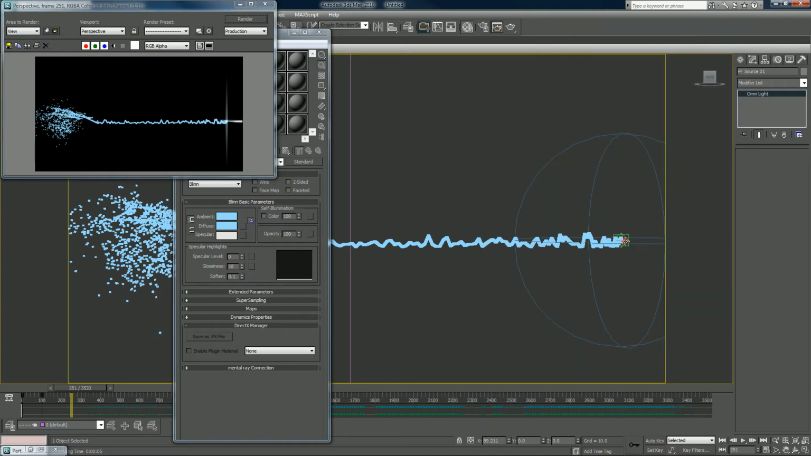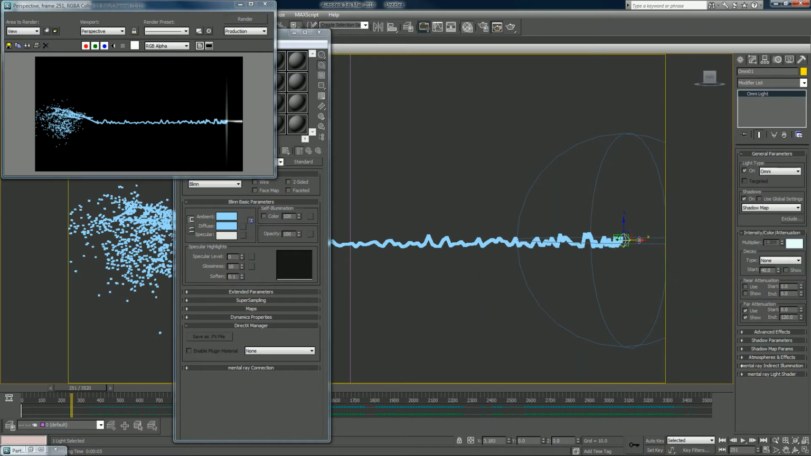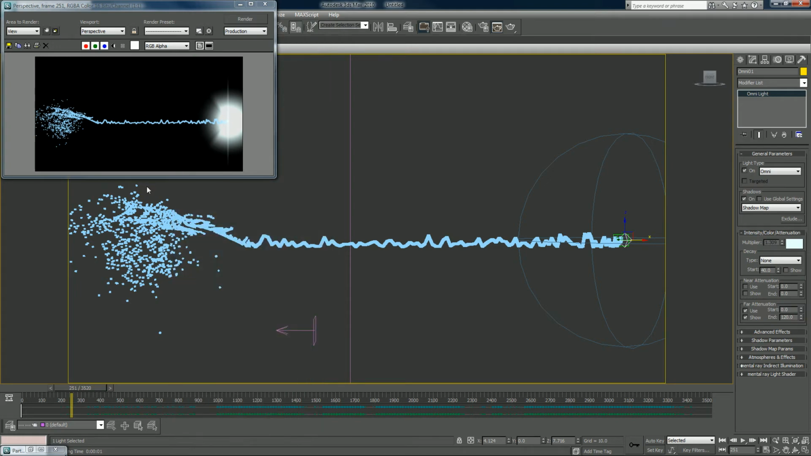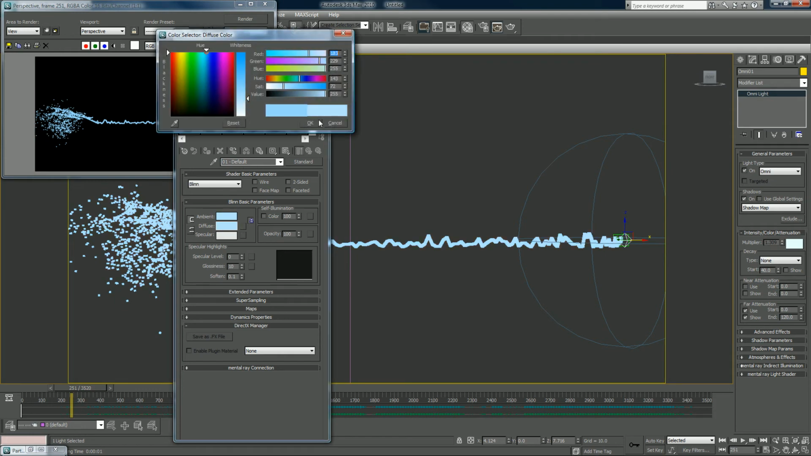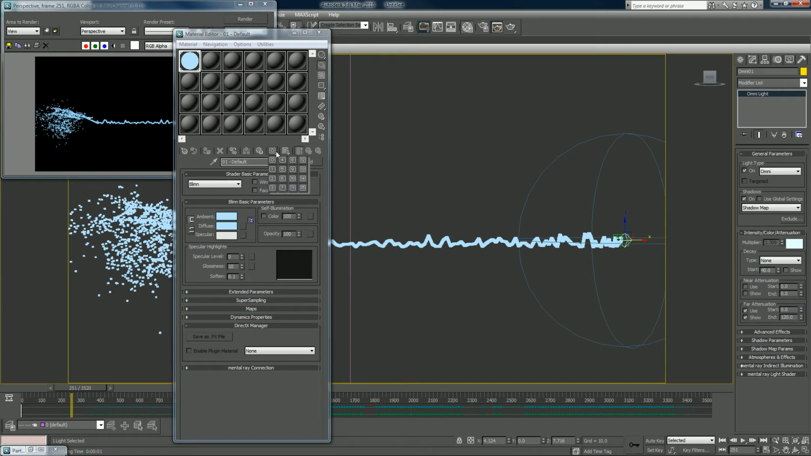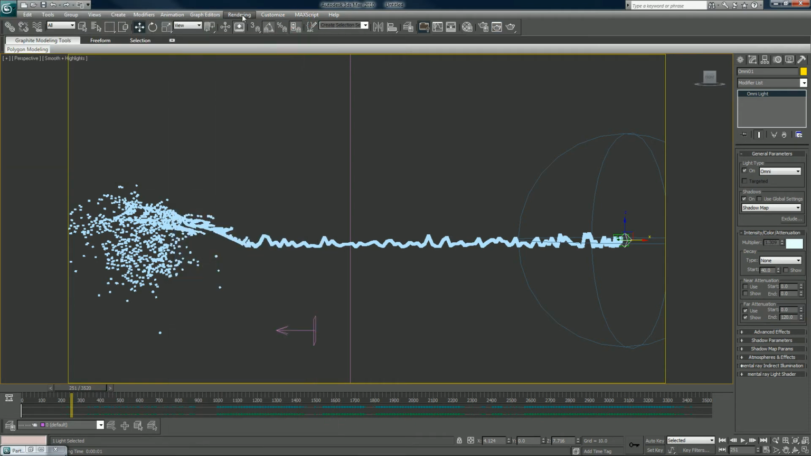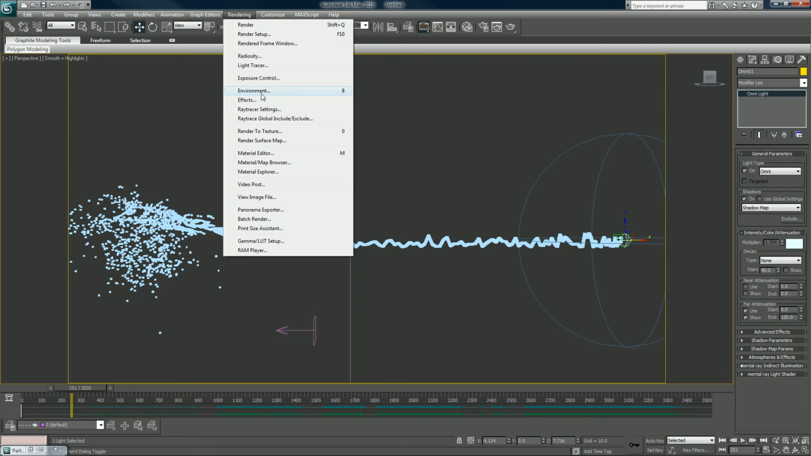Also, I'm going to move our light out a little bit. You see how it's being cut off here? And I'm going to re-render. Maybe I'll change the blue to a little bit of a lighter blue. And also what we can do is change that to 1. We'll bring up our environment again. 8 on the keyboard, a shortcut.